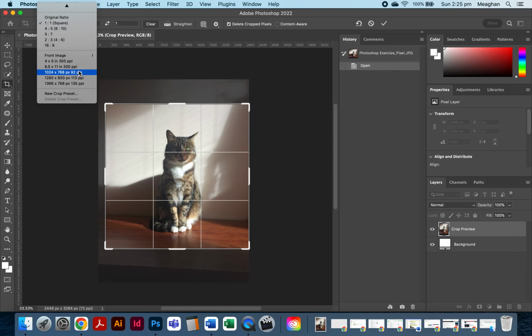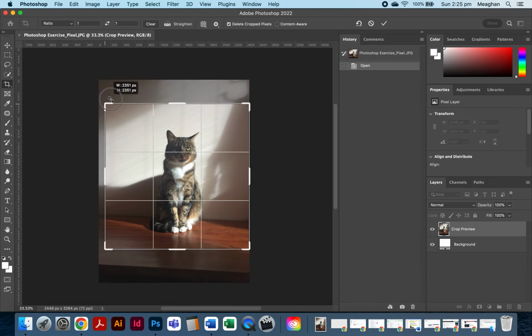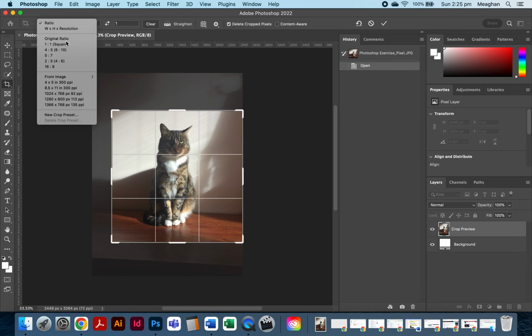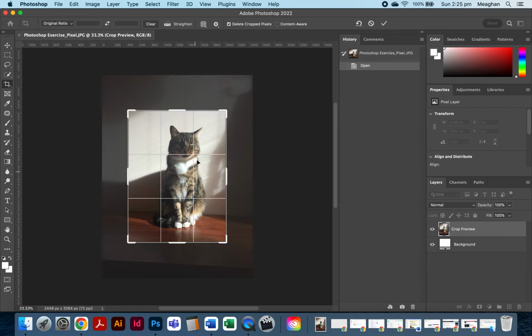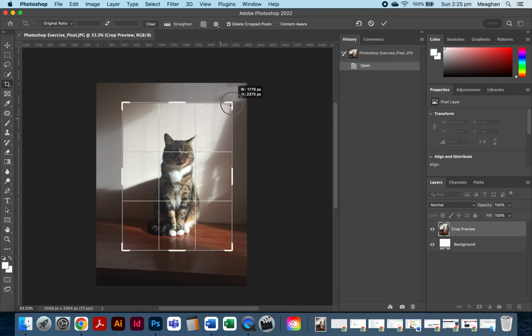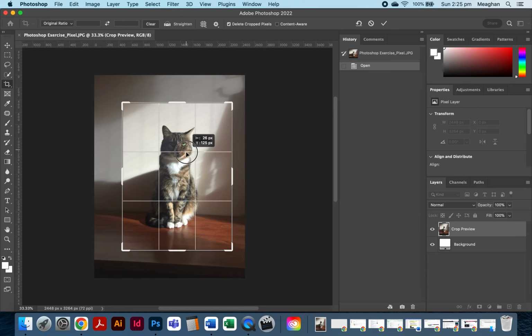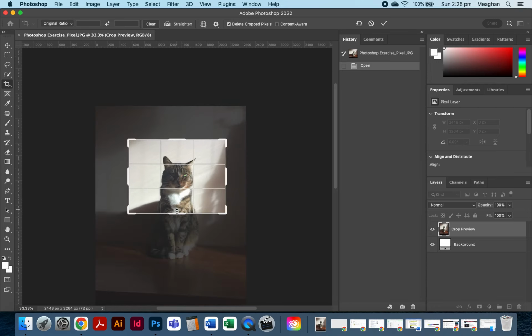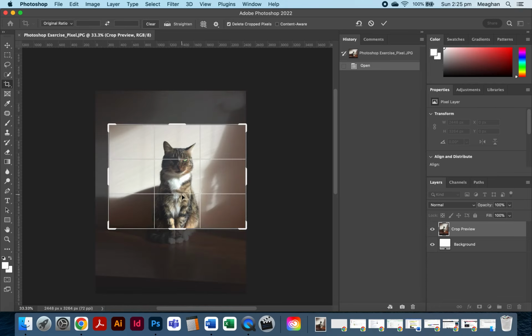And then there's also pixel sizes here, if you wanted to use those. So I'm just going to leave mine on free. Ooh, or maybe I'm not. I'll just leave it on the original. And then up to you however you want to crop this. It doesn't matter. You could come in really close, or you could have it open up. Change that to square.